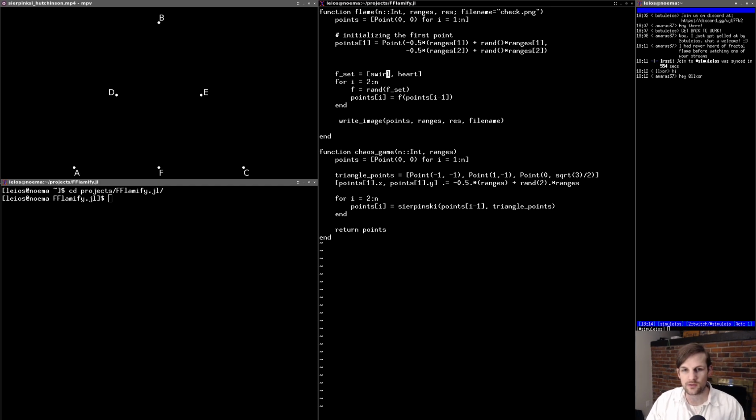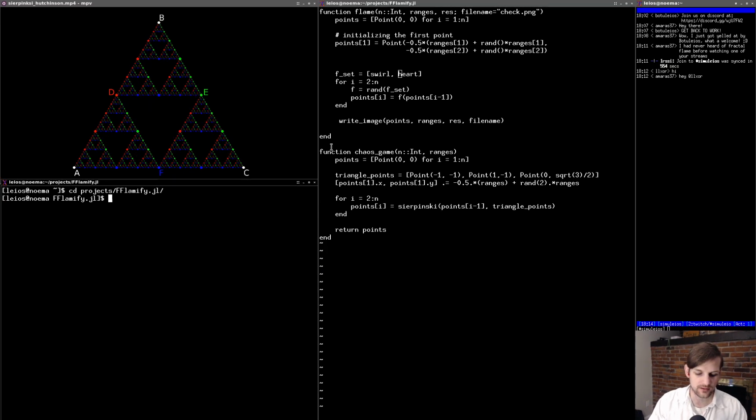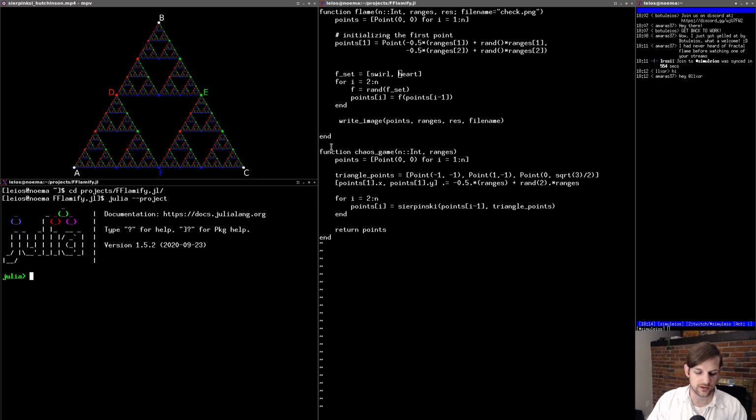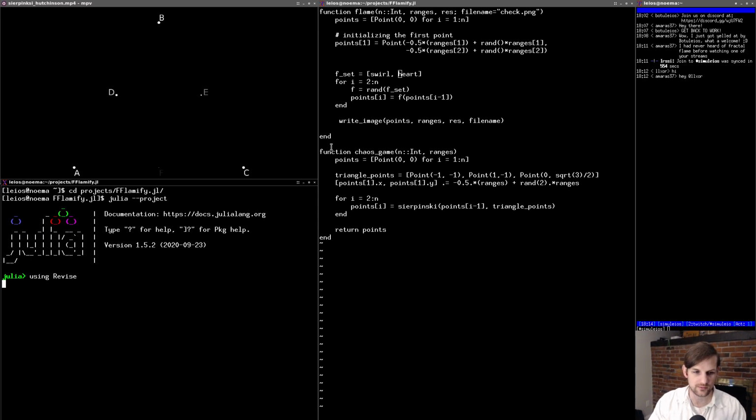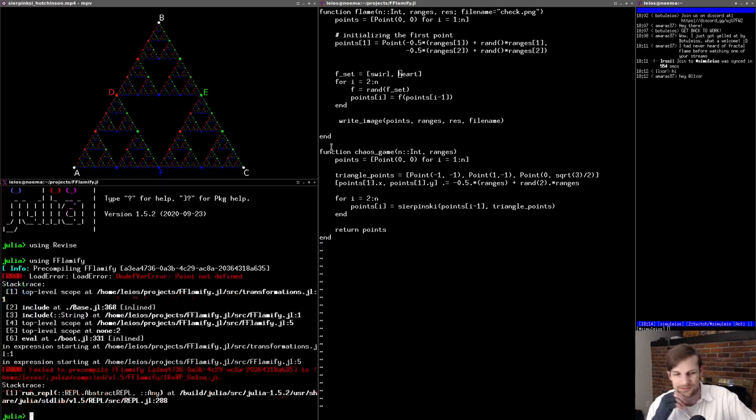Okay, so let's just show you what we have. Let me go ahead and run Julia --project. And then we're going to run using Revise, so we can modify the code. And then we're going to do using Flamify, which is what I called it, just for fractal flame IFS. The IFS will come later, hopefully. We'll see how this goes.